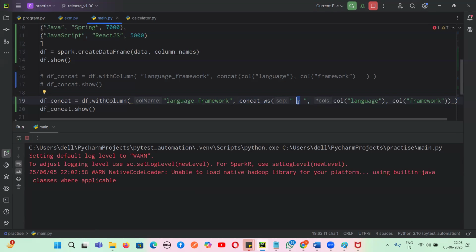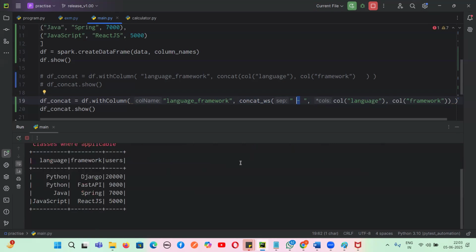In concat with separator, what will happen? This language and framework will get concatenated, but in between them, there will be a dash symbol coming. Do you guys agree with me? Yes or no? Yes, the separator will be added. This is the normal framework.